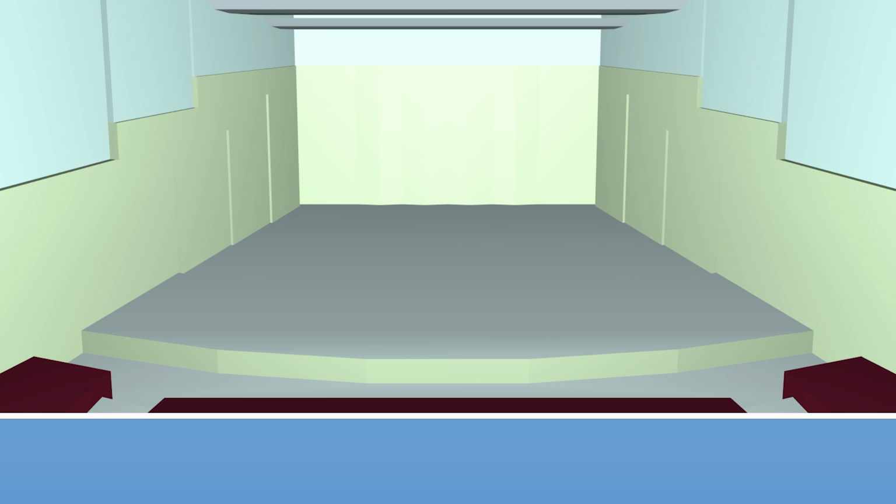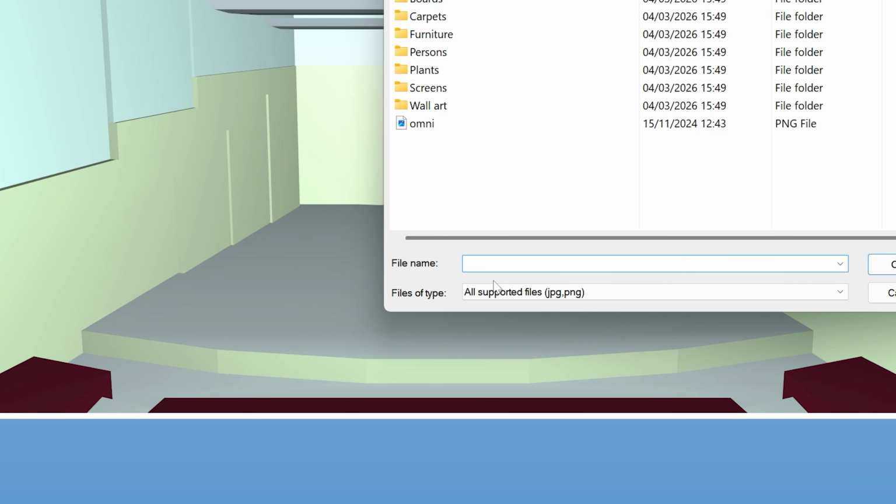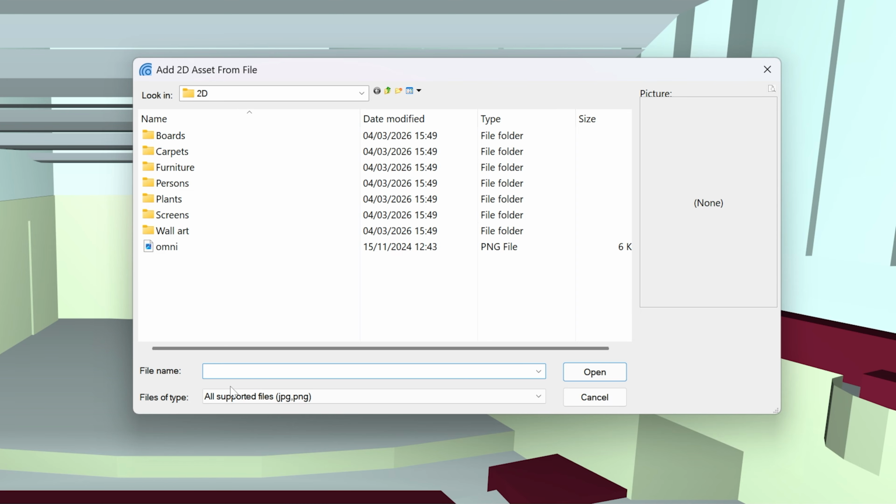Here, I will add a carpet on the floor, so I will Ctrl click on a position on the floor. And I will select to create a 2D asset. I will select an asset from Audion's default asset library.